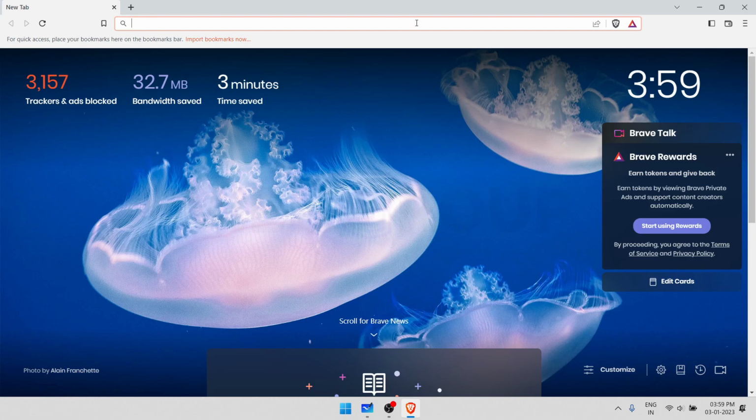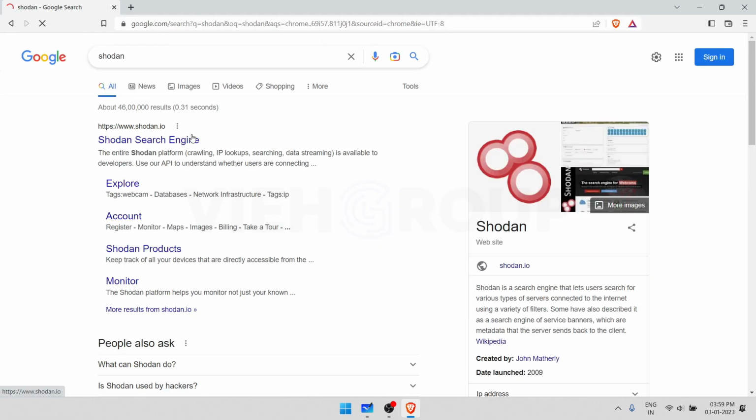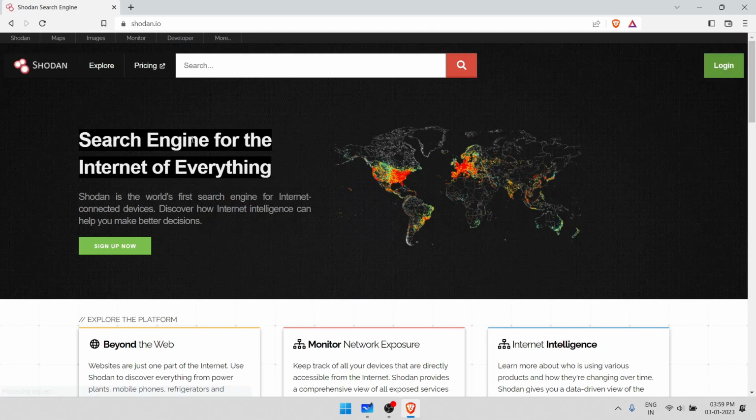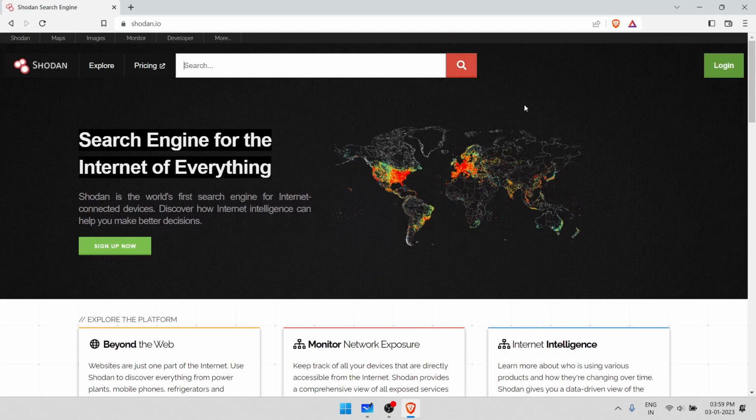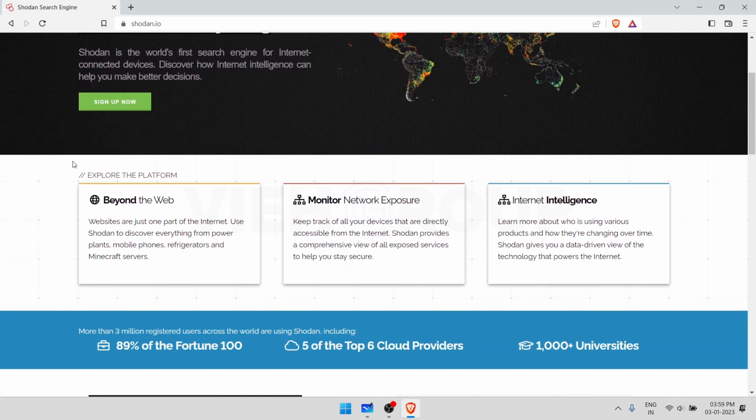As always, the first search engine for cybersecurity is Shodan. You might have heard of Shodan. What is Shodan? This is called the search engine for the internet, the search engine for the internet of everything. You can find webcams, you can find databases, you can find a lot of things. You just have to create an account here and boom, the things will be in front of you. You can go through the pricing as well, and the paid plans will give you a lot of information.